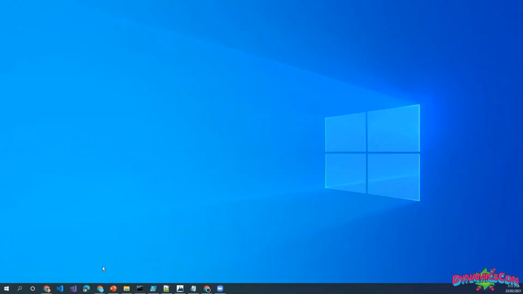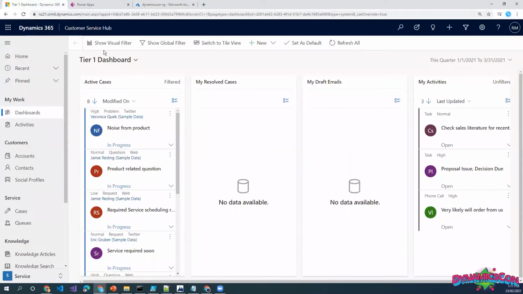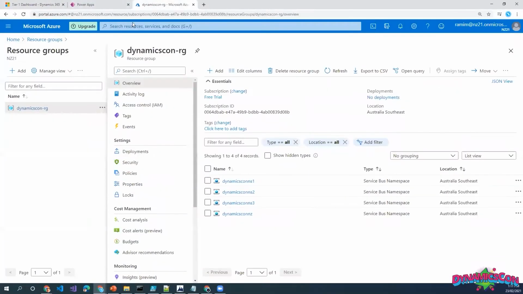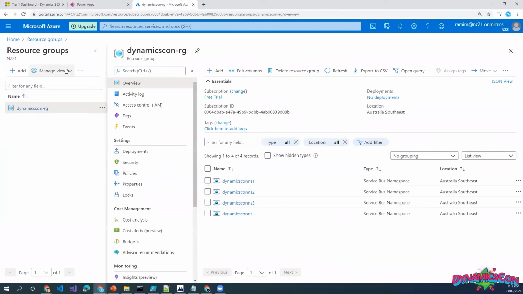All right, so here we are. I've got an environment up and running. In here, I've got a Dynamics 365 instance, or Power Platform. It's called NZ21, as well as my Azure tenancy that is also using NZ21. This is the login, so it's all within the same tenancy. Within my Azure environment, I've got a resource group. A resource group is basically a folder that contains a bunch of infrastructure, if you want.